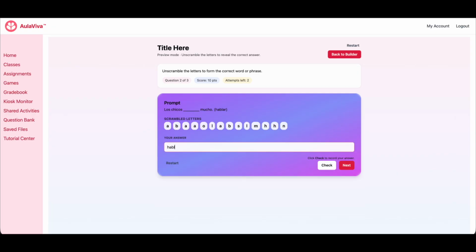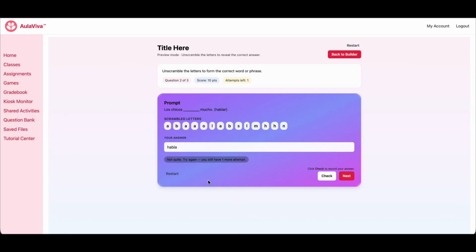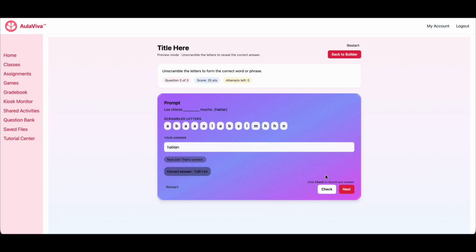Los chicos hablan. I'm going to get this one wrong. Check my answer. Not quite. Try again. You still have one more attempt. Hablan. Check. Nice job. Now the score has been updated and I can click next.